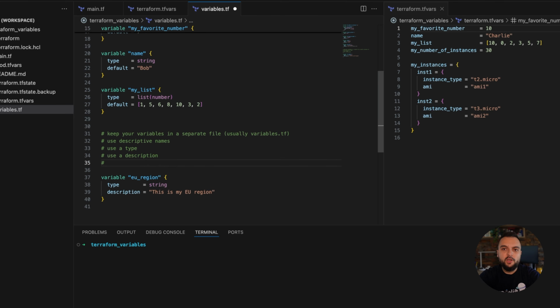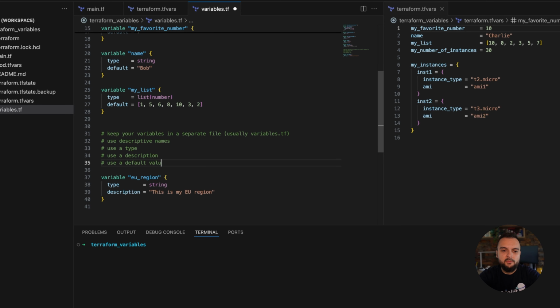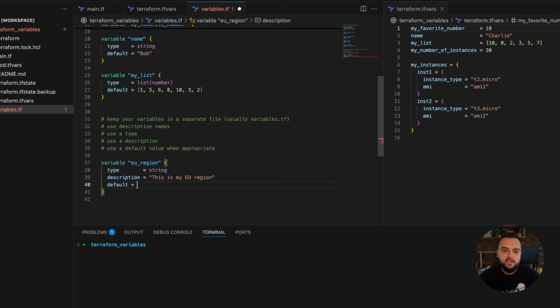You should always try to use default values as much as it's possible. You don't have to overuse them. Not all the variables should have a default value because you may require inputs from the users that are consuming your Terraform code or your Terraform modules. But whenever there is a chance to add a default, add it, because this makes your configuration easier to use and it's more flexible. So let's say use a default value when appropriate. For this one, let's say this is EU West 1.